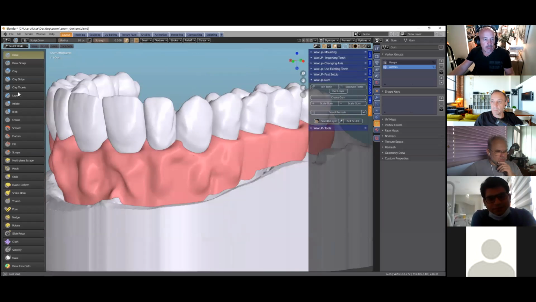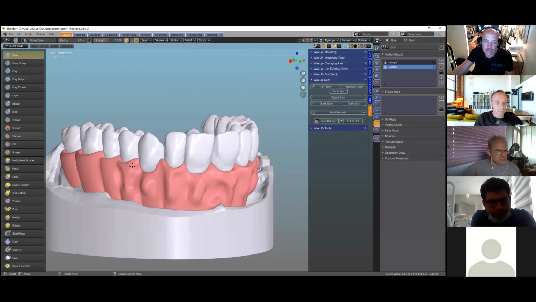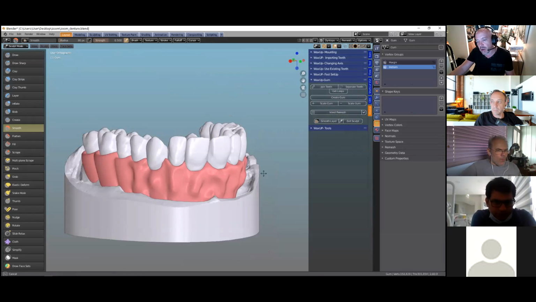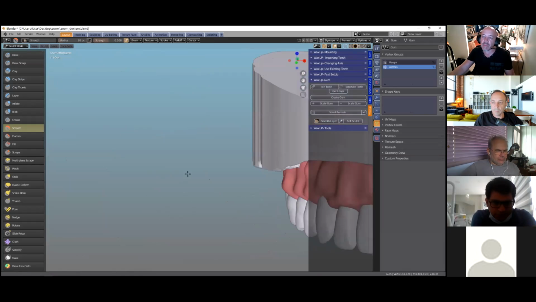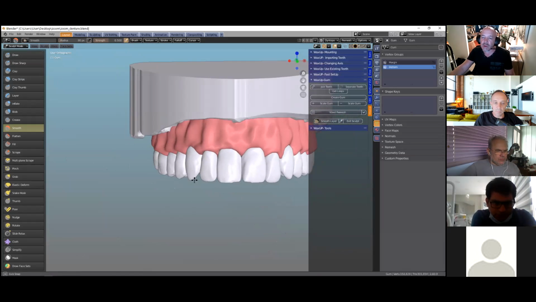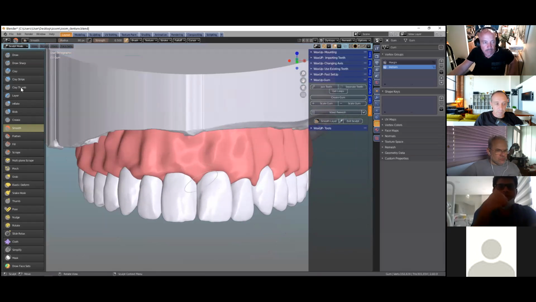So, and then we'll just give it a quick smooth. In our tutorials, we're not going to be heading down the sculpting route. We'll maybe do a little bit, but there's a lot on YouTube on how to do sculpting in Blender.